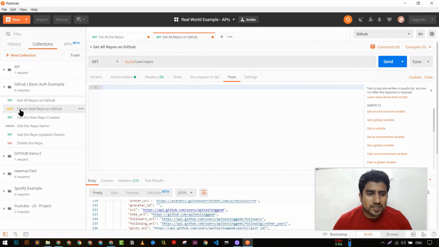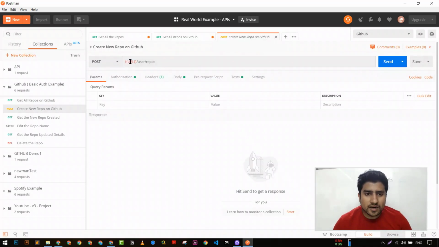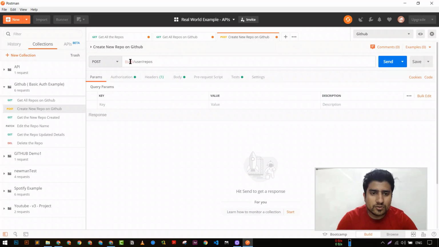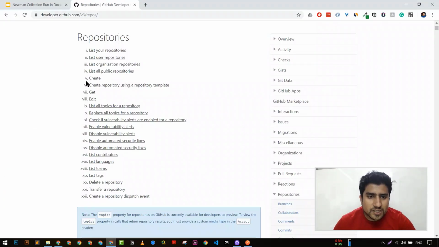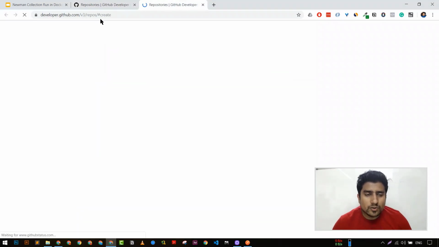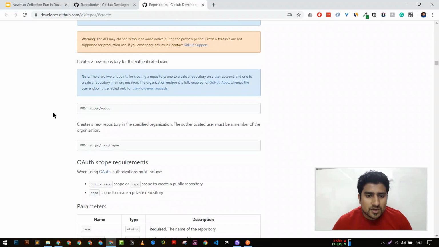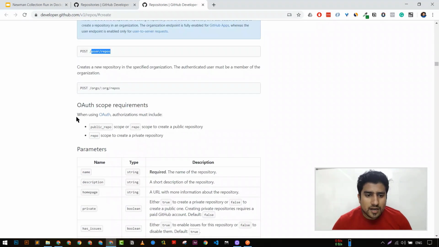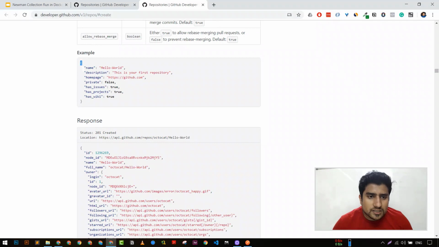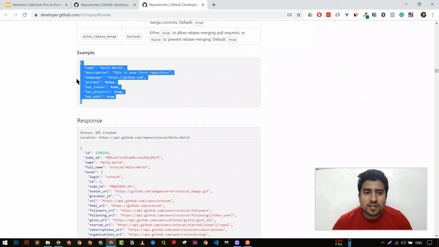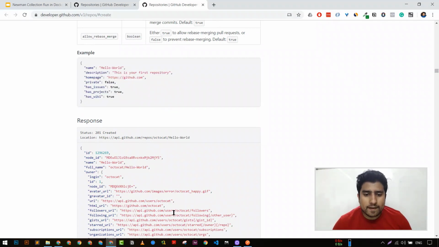So now the second call is the post one, right? And the URL is capital U, so I'm going to replace it with the small one. And you can use the second link, it basically tells us how to create. So to create, you need to use this endpoint user/repos, and you need to pass certain things which they are mentioning in their API documentation. Okay, so this is how you can mention the key value pairs of your repo, right?